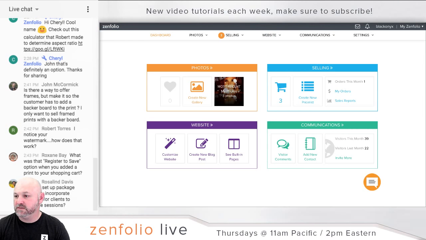Let me see here for a second. So just to point out, MPix always includes the relevant backing for their frames. So if you're offering the framed options, John, from like MPix Pro, those always come with a backboard. So the second your clients choose frames, those are going to come with the correct backboard. MPix is going to include that already for you. Your clients don't actually have to select that option.